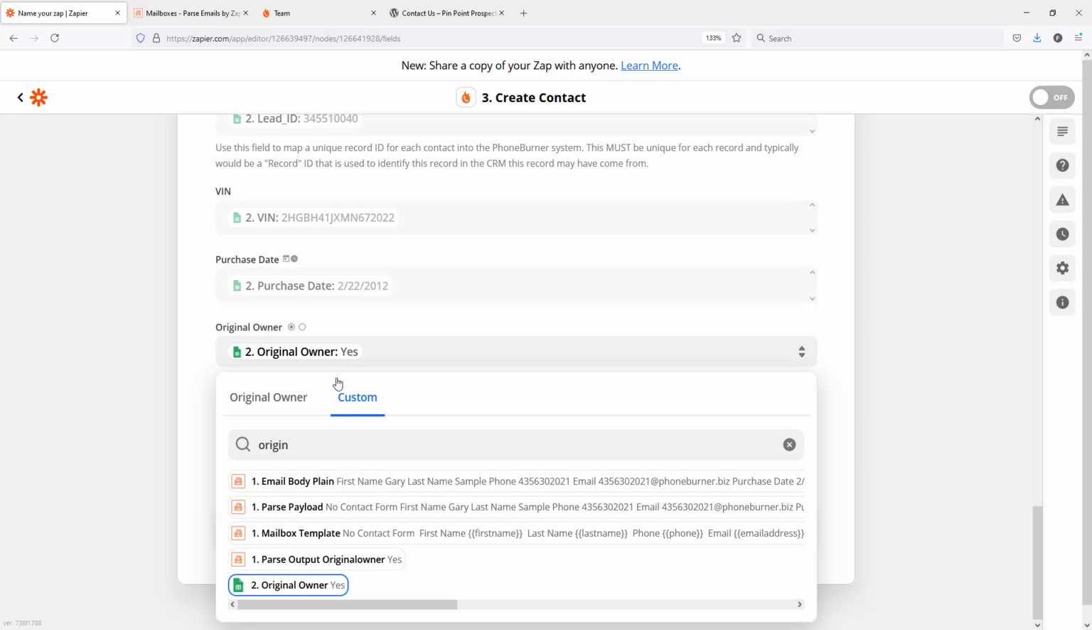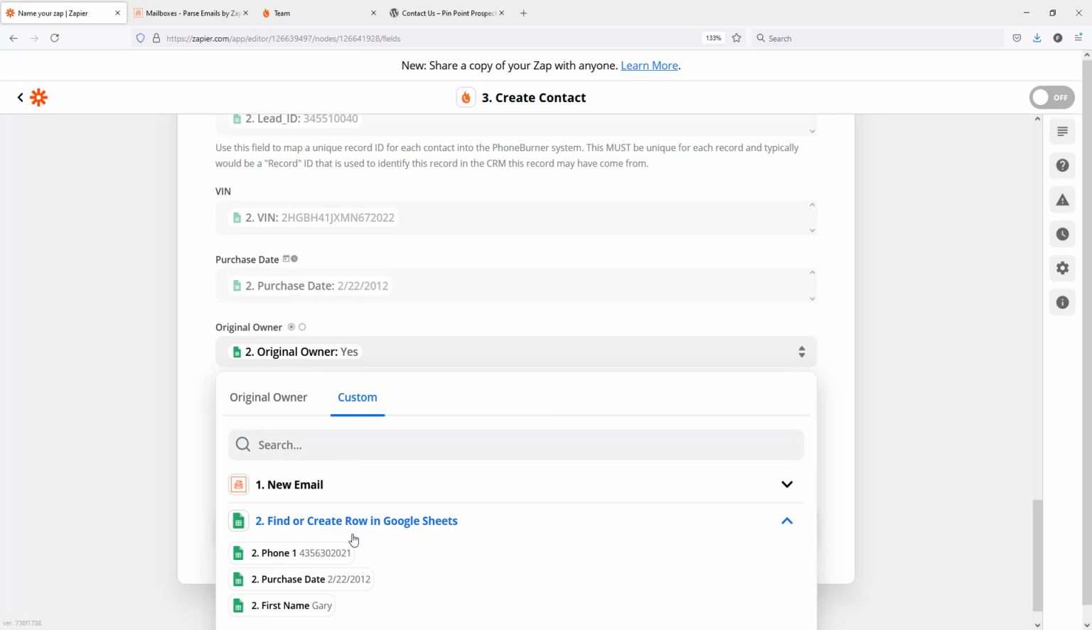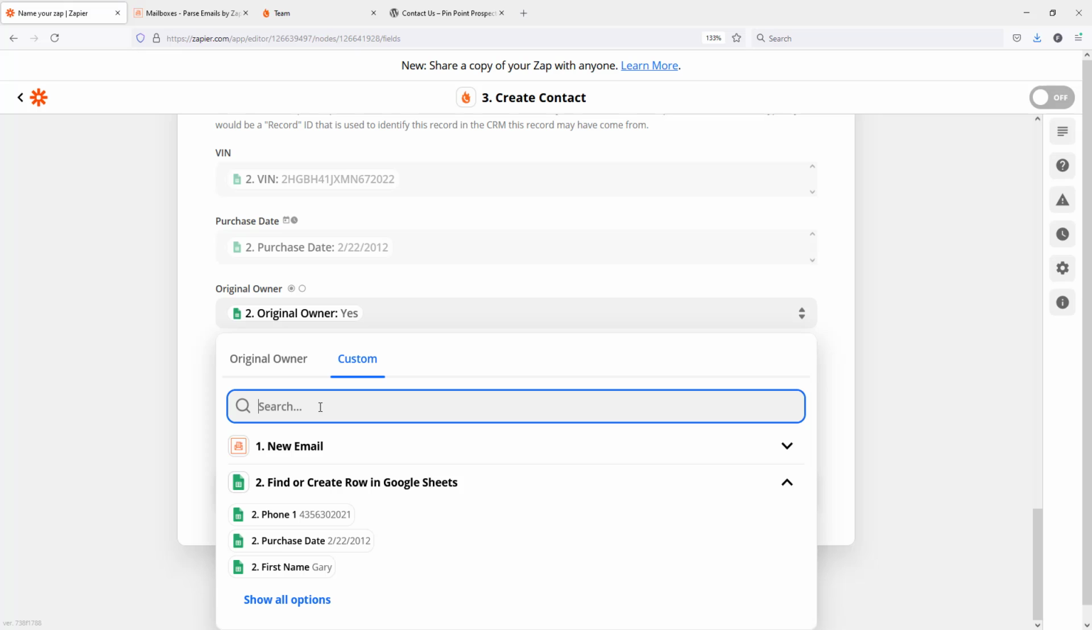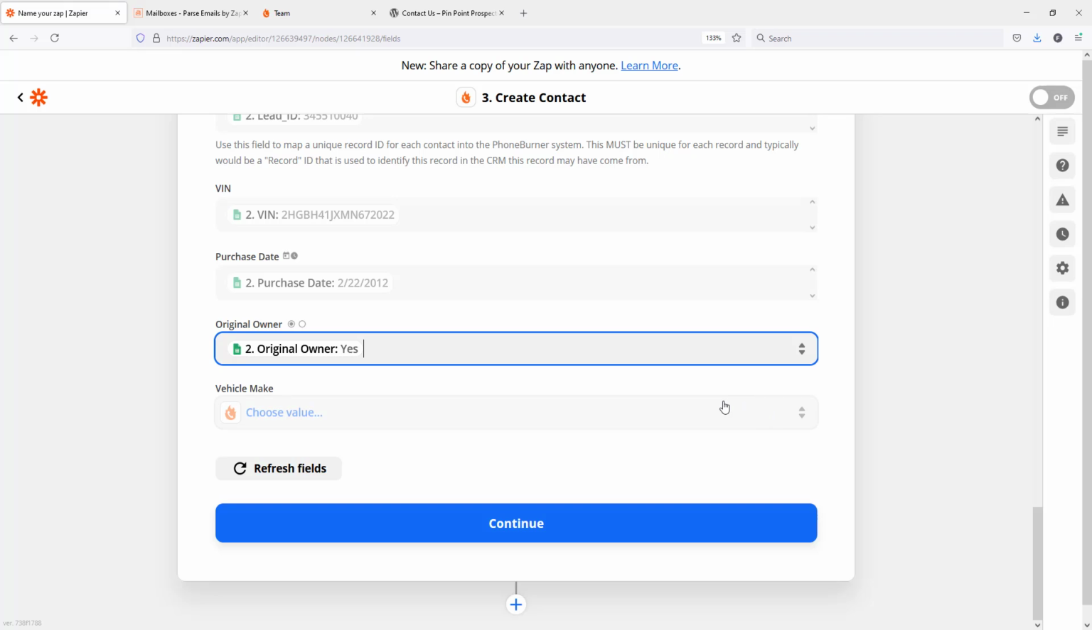Now, real quick, I'll make a comment here regarding the original owner. The original owner field in PhoneBurner is a checkbox. It's either checked or unchecked, true or false. I'm not going to mark it true or false, even though in this particular case it is true. But my next lead may not be true. So I want to use the custom option, and I want to use the information that is coming from my Google Doc or the email. And in this case, it's a yes or no. If it's set to yes, then it'll check it. If it's set to no, then it will not be checked.